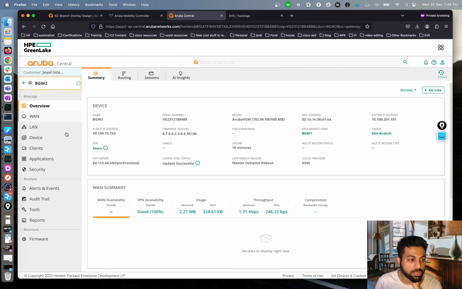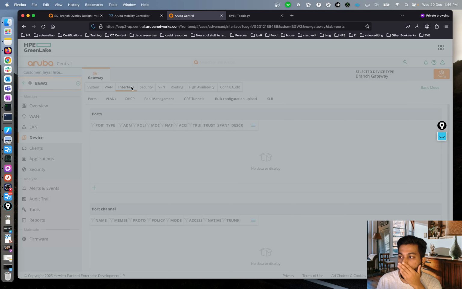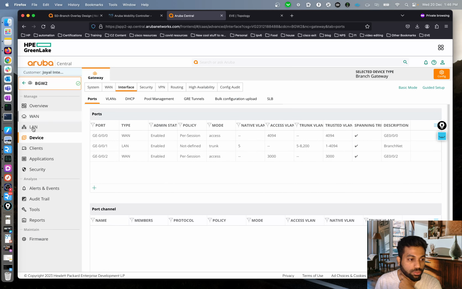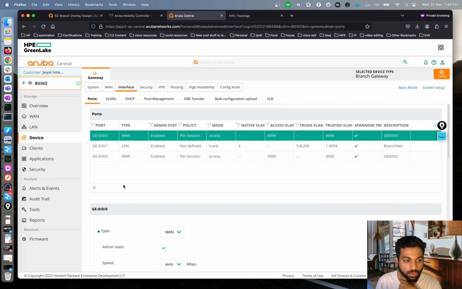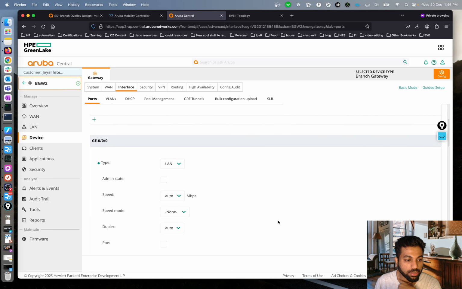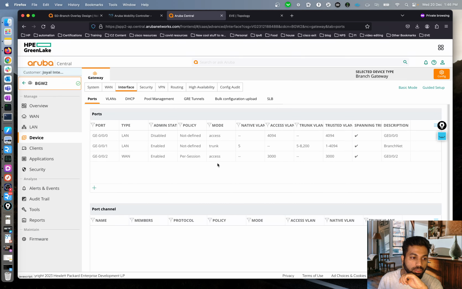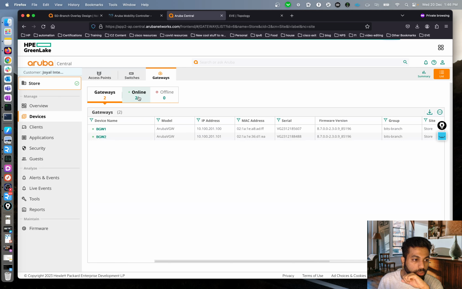So let's verify that. So we are on BG2. Let's go to device. Let's go to interface. Let's go to the port, which is in this case 000, because that's the internet port. Change from WAN to LAN and uncheck the admin state, right? Hit the save button. Perfect. So that's what we have done, right? Now the next is I think still connectivity to central should be there, I guess. Let's just double check. The boxes are still showing online.